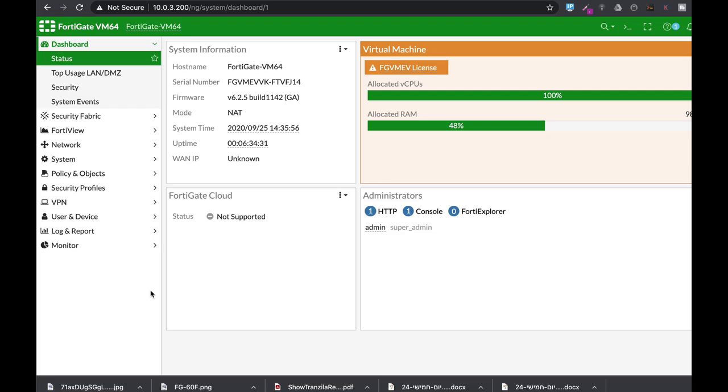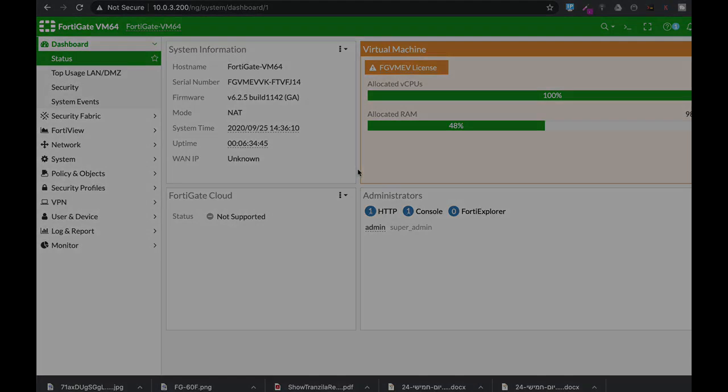The following best practices are not in a specific order, so just use them as you wish. Now, another thing, I'm showing it on a FortiGate firewall, but you can also do it on a Checkpoint firewall, on the Palo Alto firewall, any next generation firewall.